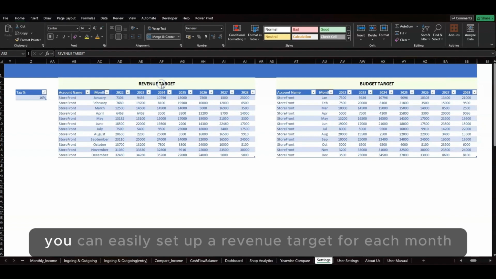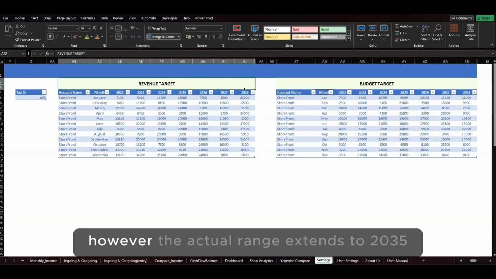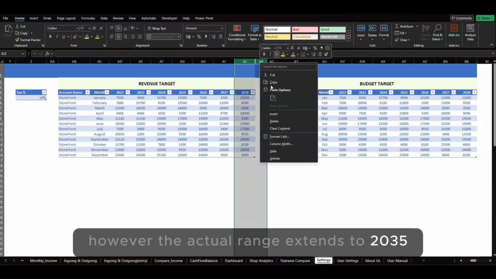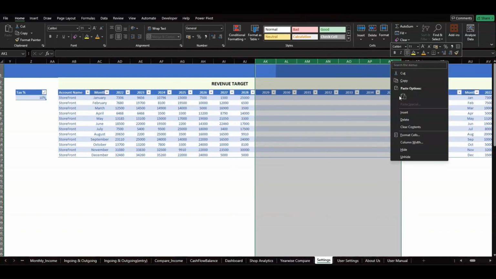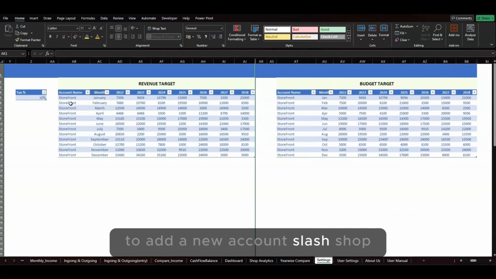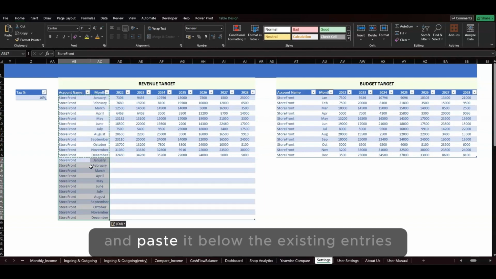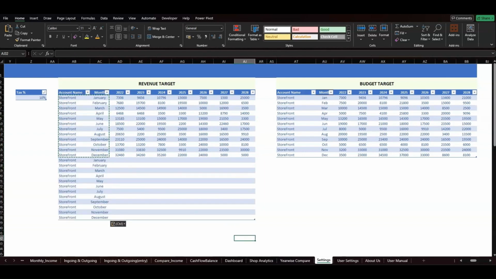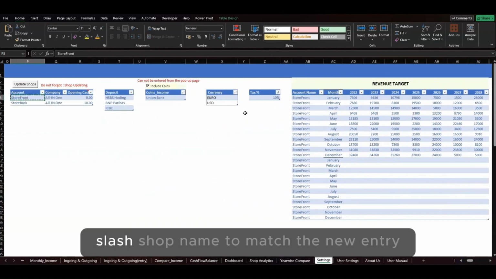In this section, you can easily set up a revenue target for each month. Currently, we have targets set up from 2022 to 2028. However, the actual range extends to 2035. The additional years are simply hidden. To add a new account or shop, copy an existing account or shop along with its monthly targets and paste it below the existing entries. Make sure to adjust the account or shop name to match the new entry.